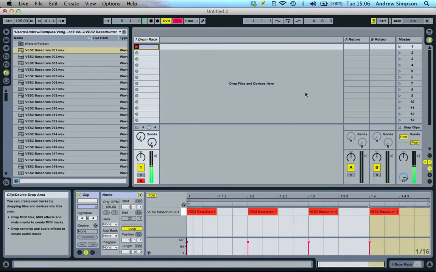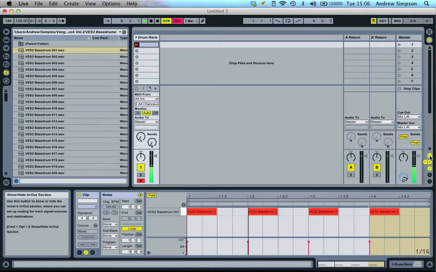To now route this through to Logic, we have to click this button down here, which is the inputs and outputs. And then we have to click here where it's routing the audio to. Currently it's routing it to the master over here, but we want to route it over to Logic. So we click here and click Rewire. And then we click here.